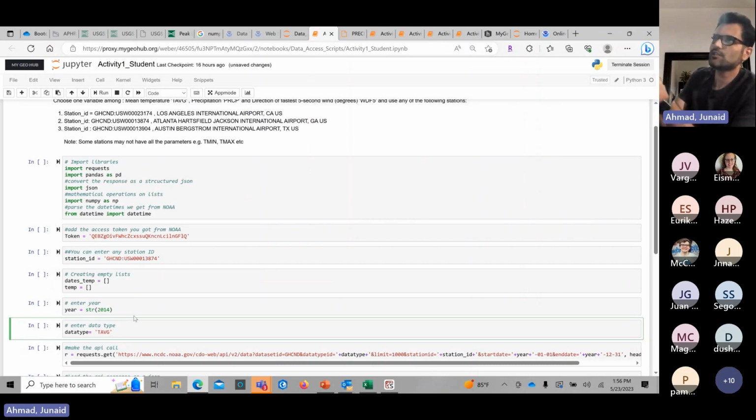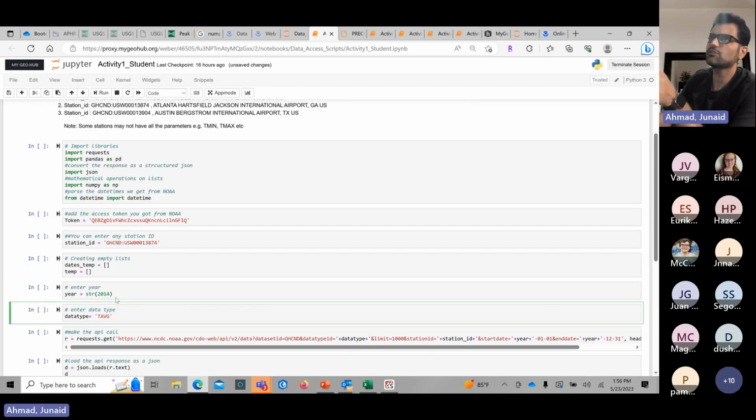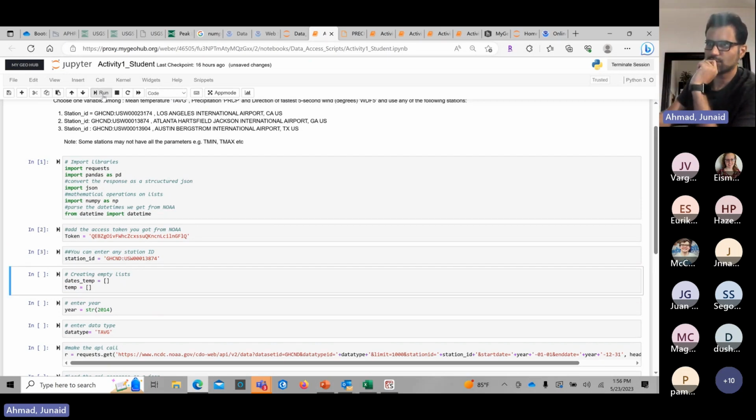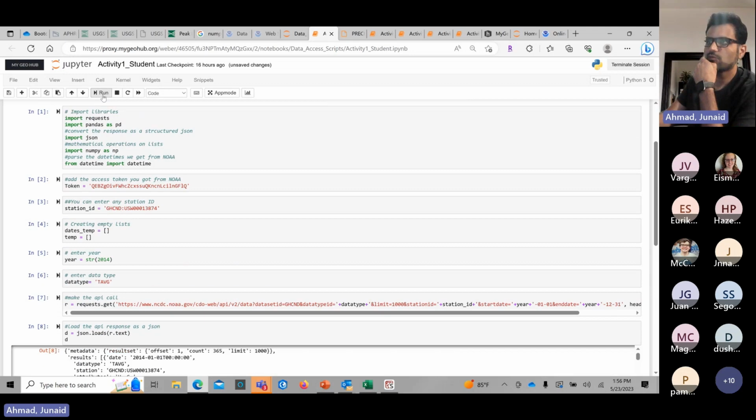So you need to make sure that the station from which you want to download data has that data type. For example, I've changed it now. So you can also run it, and if there is an issue, please let me know. Just play with this script for like 5-10 minutes before we move to the next one.